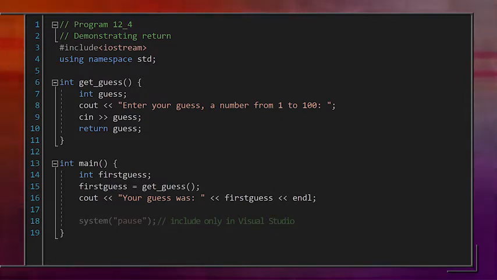In this example, we've written the getGuess body for the header that we defined earlier. This is a function that asks a user for a guess and returns the integer number. Inside of the body, we have a variable named guess, and we prompt the user and read in a guess. Then we return that value, return guess. So in the main program, we can call the function getGuess, and it will return an integer value that we can assign to a variable. In this case, we assign it to a variable firstGuess.